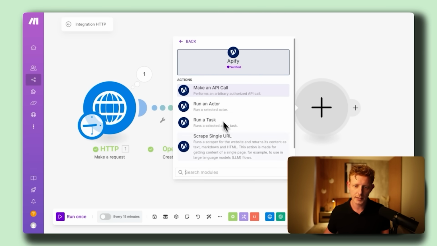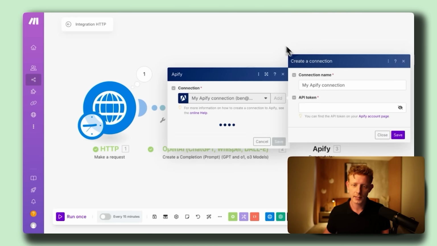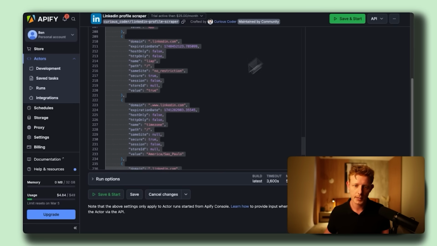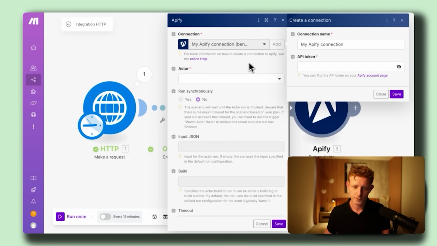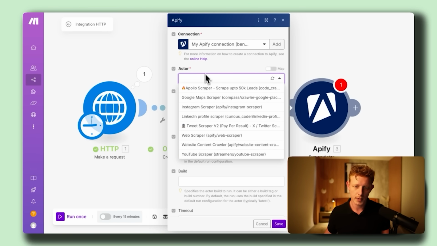The way you connect this, mine is already connected, but in this case, we're going to go for run an actor, right? And the way you connect it is through your API key. Now, the API key, where can you find it? If you go back to Apify, you can just go here to settings, API and integrations, and here you have your API key. So you can copy that in, then you have your connection set up, right? And then if you've used one already, you'll see it appear here. Right, or if you've added one in Apify.